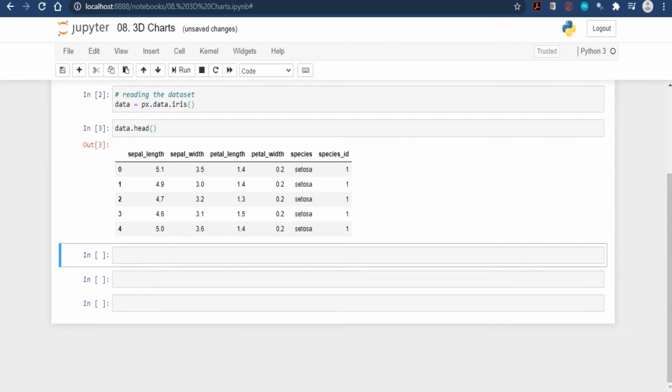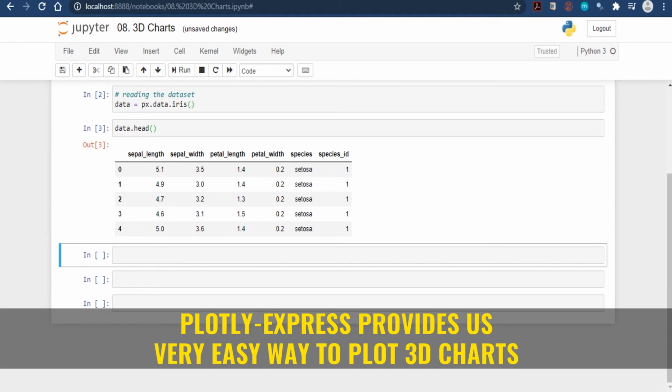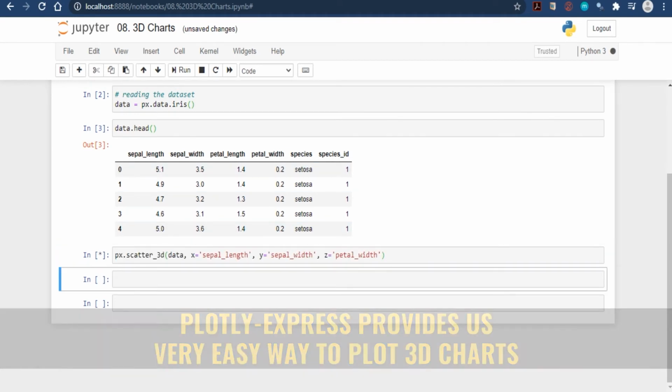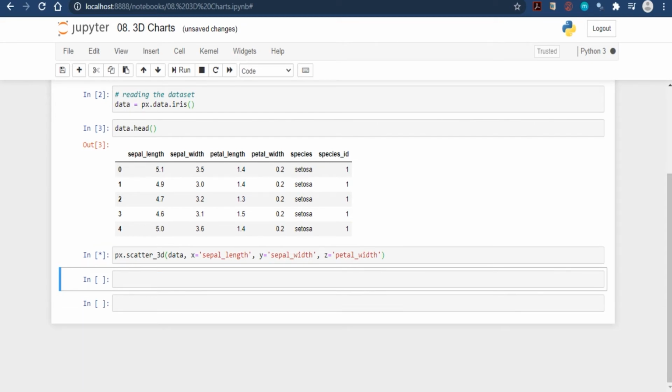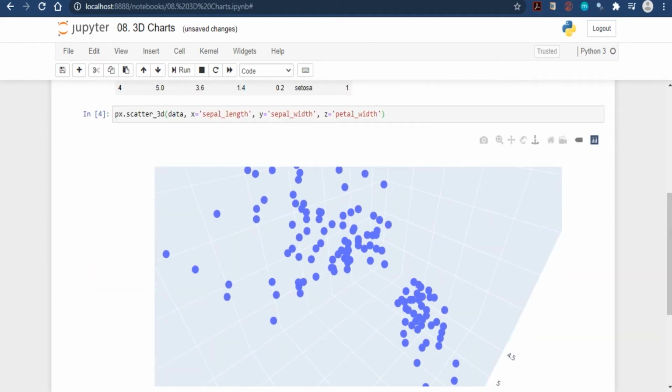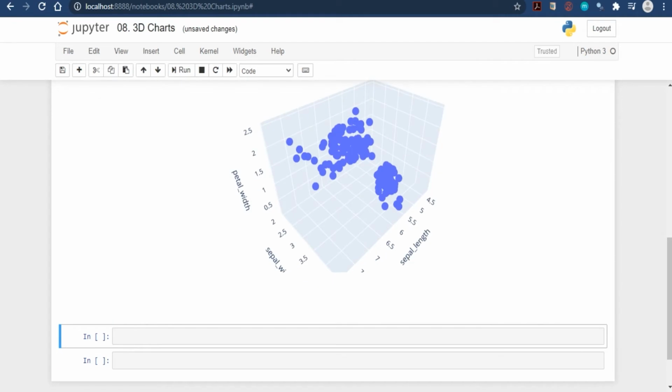Now let's get started. Plotly Express provides us a very easy way to plot 3D charts. So let's try to plot the sepal length, sepal width and the petal width in the 3D chart. From the chart itself, it looks difficult to analyze the result.